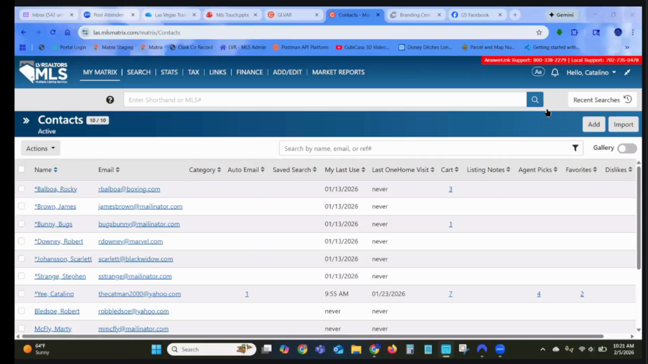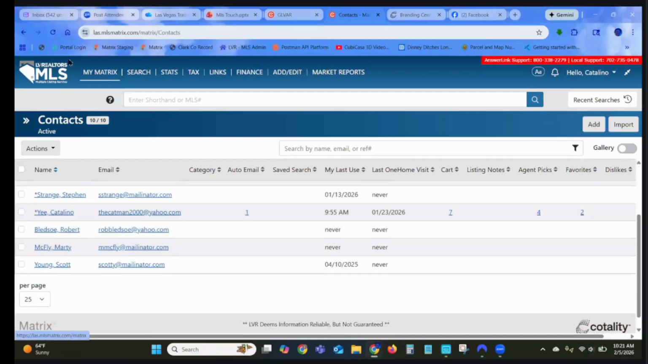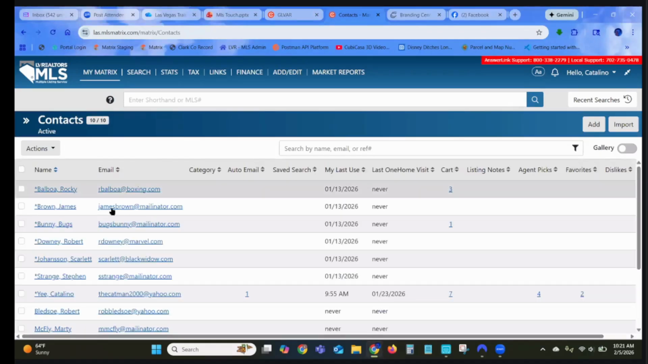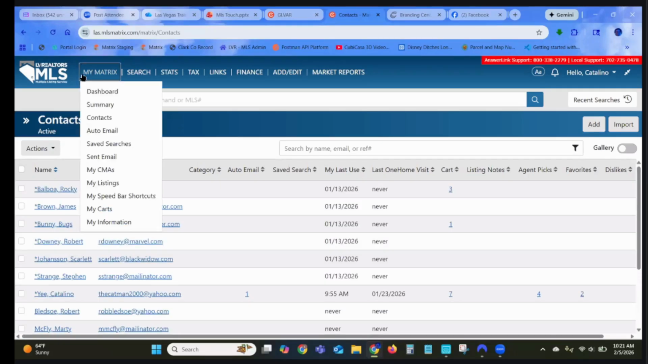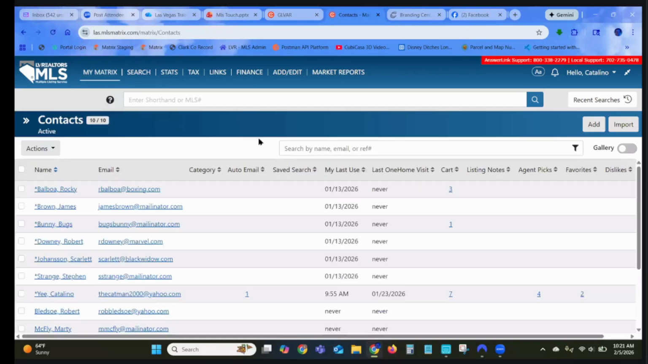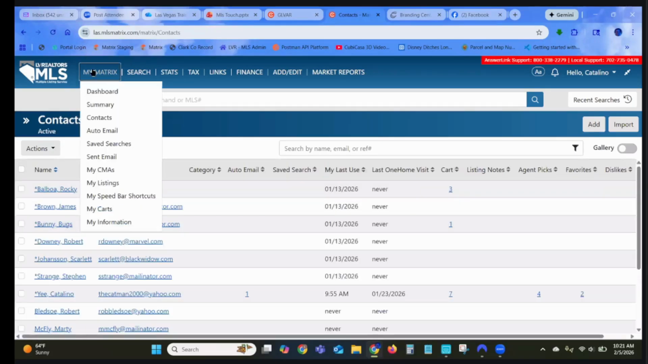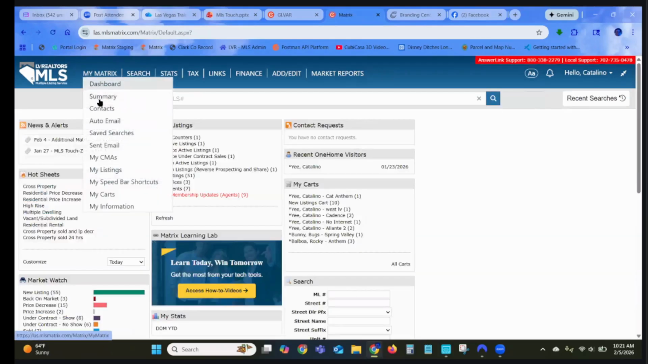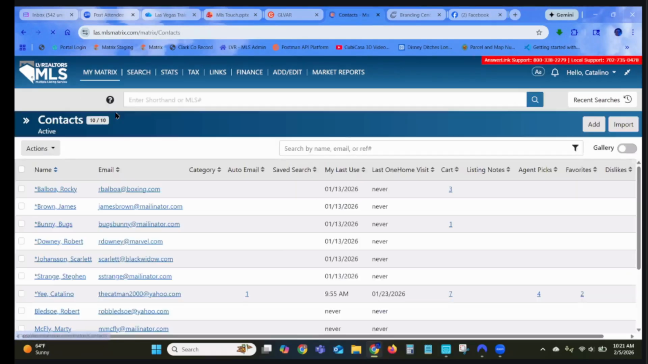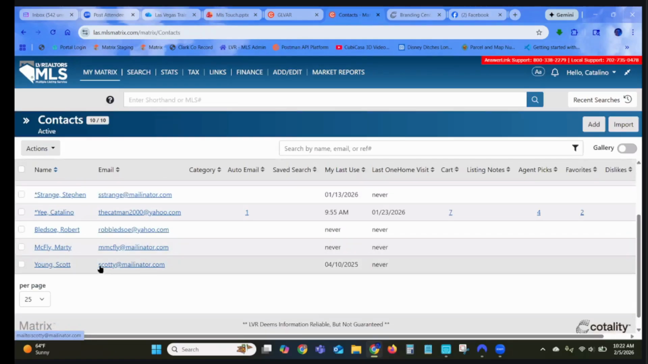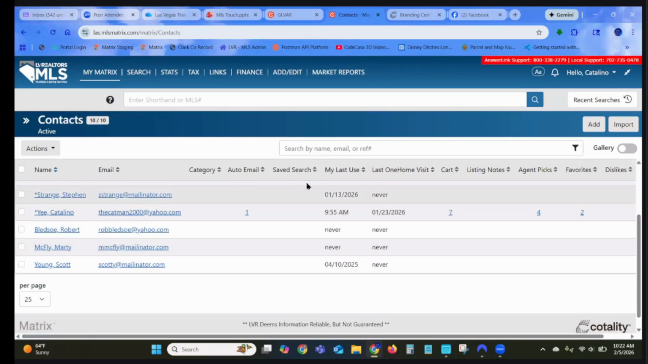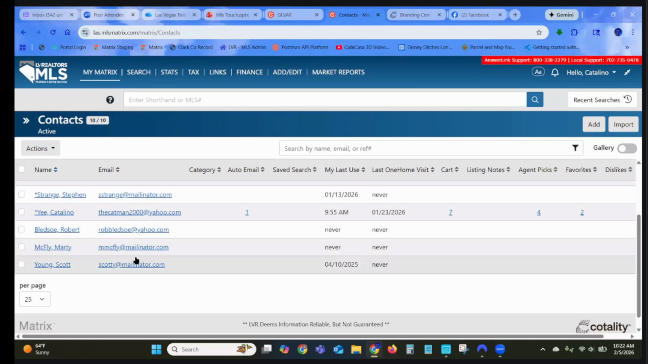And maybe a minute or two later, you'll see Darren in here. Let's see how fast this is. Nope, no Darren. One more time, let's refresh. Let's go to my Matrix, contacts again. It was faster when I did the Robert, wasn't it? Okay. All right, but it'll take a minute. You get the idea. But you need an email address. No email, you won't find them here.